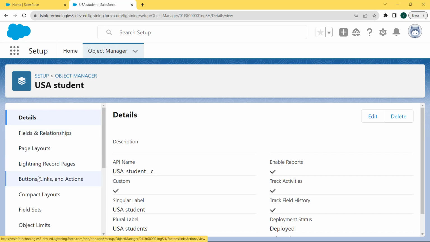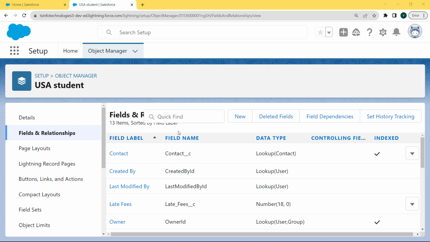Here on the left side under the details section, you can see that there is a field and relationship option. Click on this option. The field and relationship page is open. Here we can see that the already created fields are present, but we want to create the new percentage field, so we click on the new button.